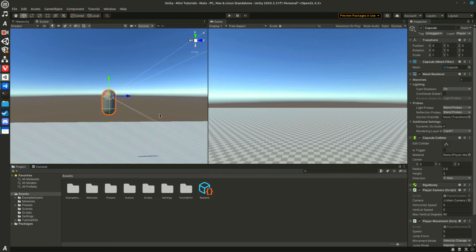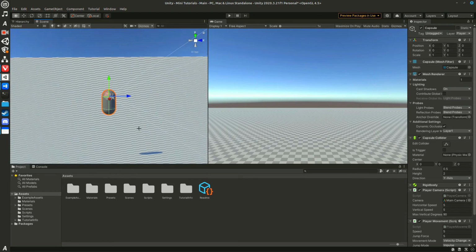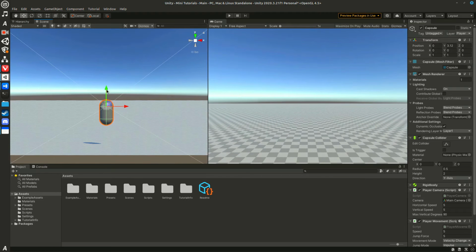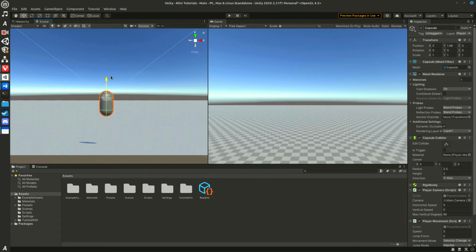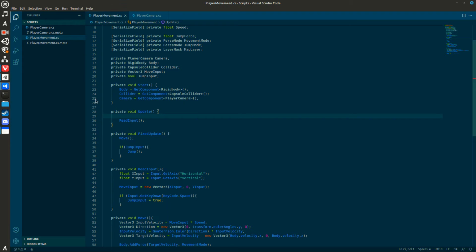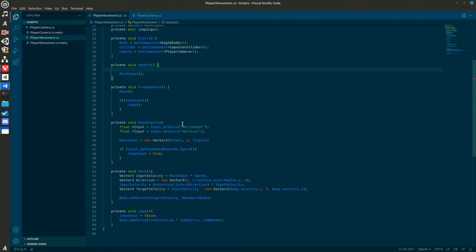So what we want to do is we want to see when our player here, when they're on the ground, like here, we want to let them jump. But if they're up in the air, we don't want to let them jump. So if we look in our movement script, and we have our jump function here.